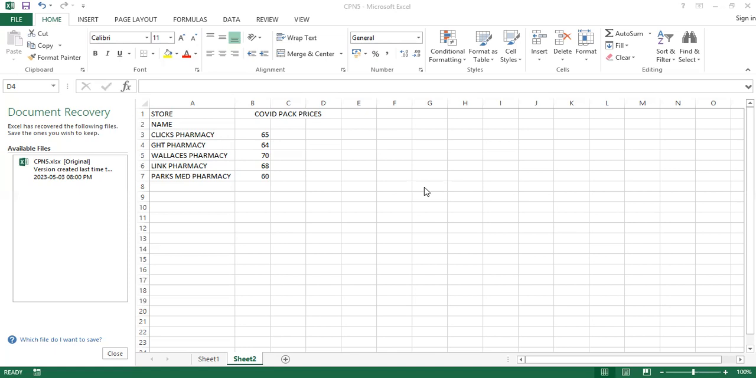After all that information, they're showing you a table. The table looks something like this, but some of the information is missing, so I'm going to quickly type in some of it. We have store name, the names of the pharmacies, and also COVID packs. For COVID packs, we were supposed to merge columns B, C, D. I've already merged that.